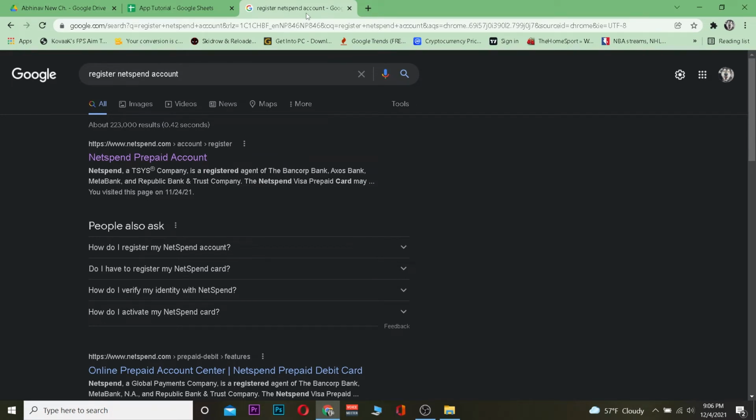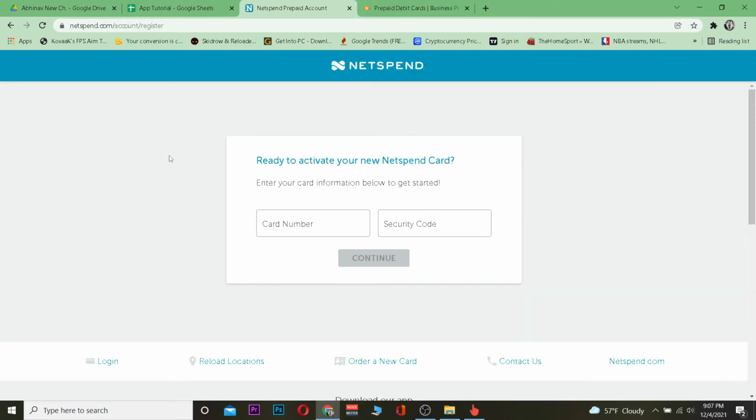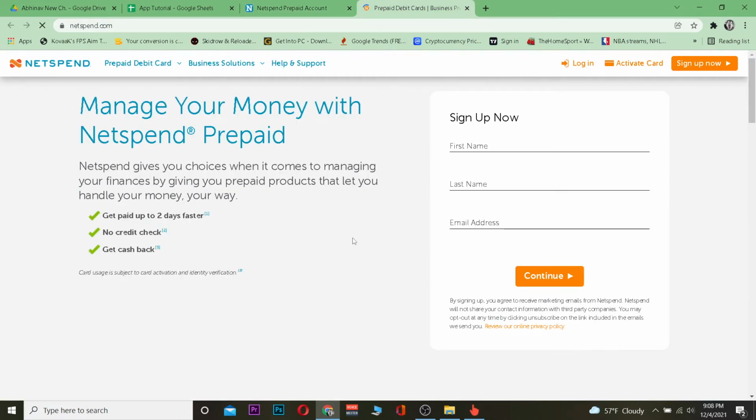So the first step is to search for Netspend register account and click on the first link over here. And it's going to take you to the official website of Netspend. And once you're over here, click on where it says Netspend, or it's going to show its logo. Just click on it and it's going to take you to this page.